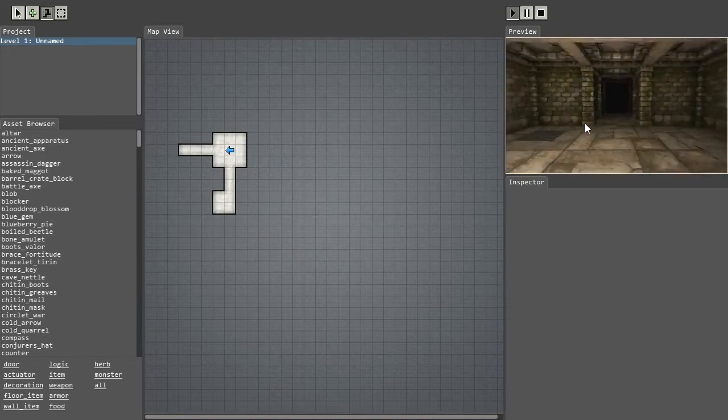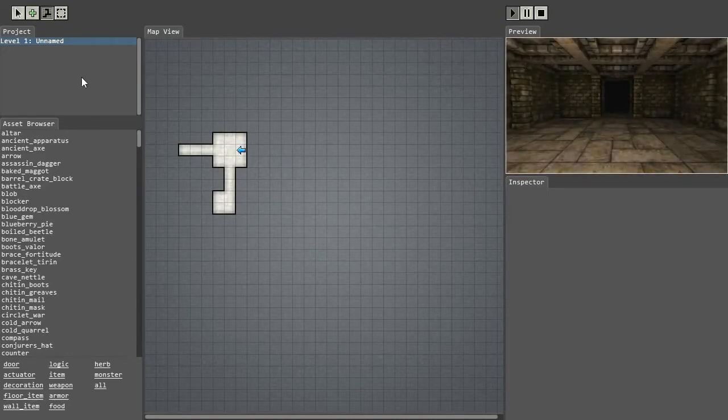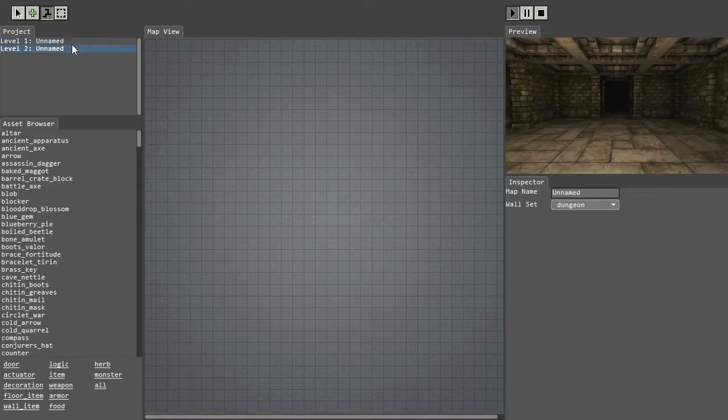And over here to the left of the map view we have the project view, where the levels of the dungeon are listed. Currently we have only one level, but we can easily add new ones or delete old ones and change their order and whatnot.